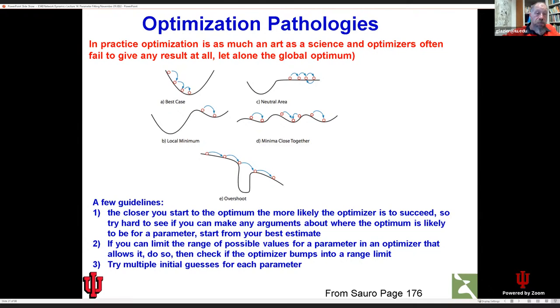B is an example of a local minimum. I have two cups here. If I start in this range here, I'll come to the correct one. If I start here on the right, I'll wind up in this higher-valued minimum, and I won't know that there's a better solution.